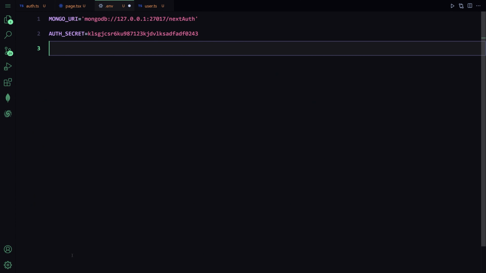Now I'm going to go to my .env file, and here I'm going to give it the name GitHub client ID, and it's going to be equal to that client ID which I just copied. So now let me just save that.